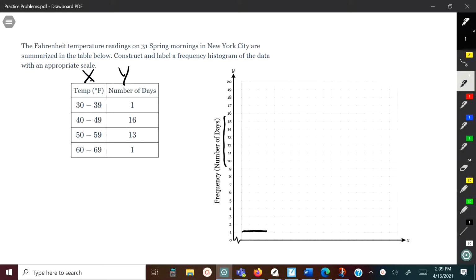Okay? And on Delta Math, you have to pick at least two, but you can pick three or four or whatever. All right? Now we'll go to the next one and try to stay in the same area here, and go up to 16, which is right here. All right, and then we got this one, we got this one. Now we're going to do this one here and go to 13. On the last one here, we'll go to one.